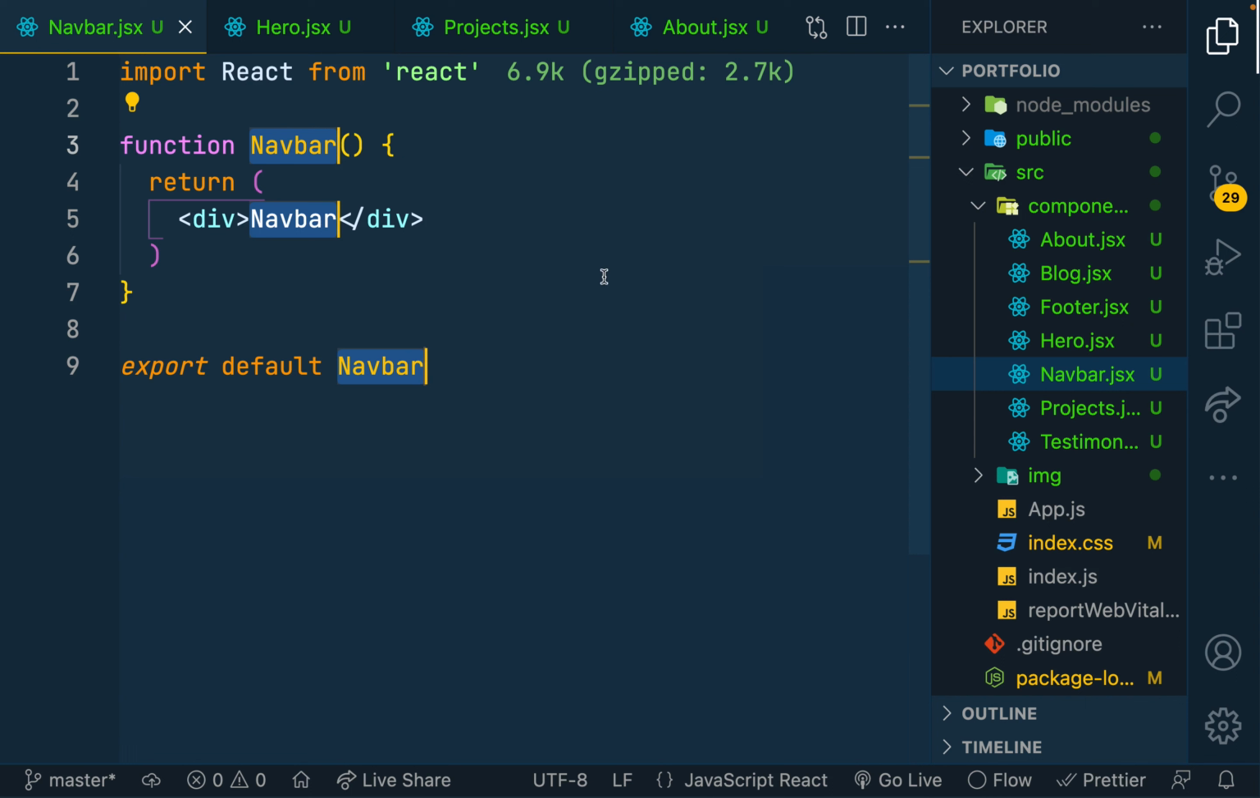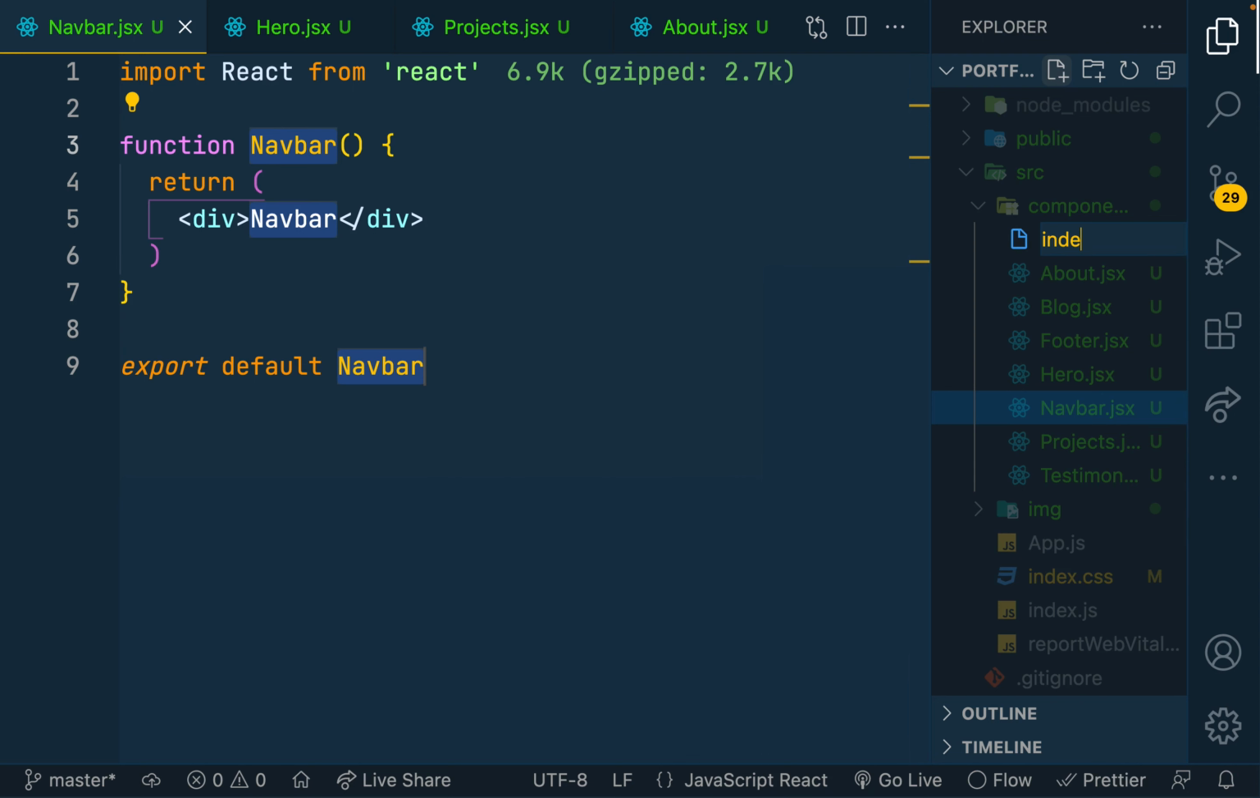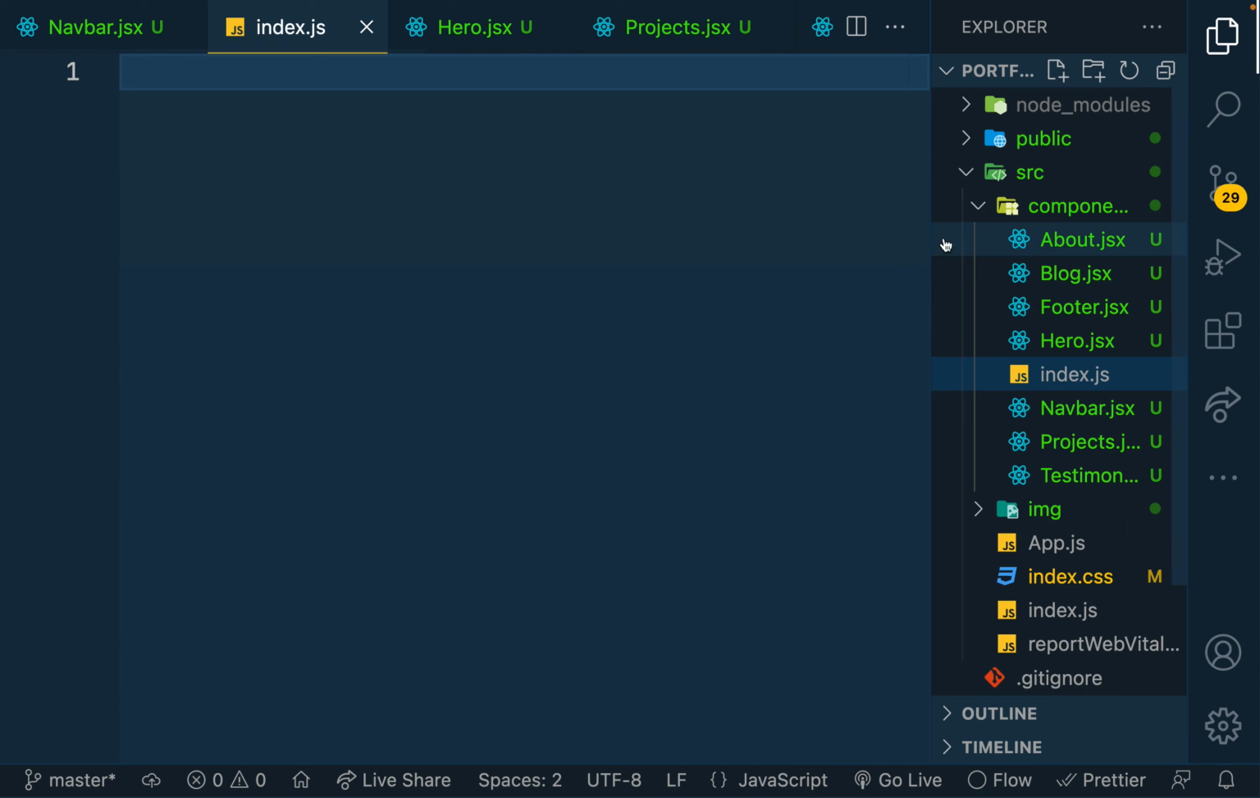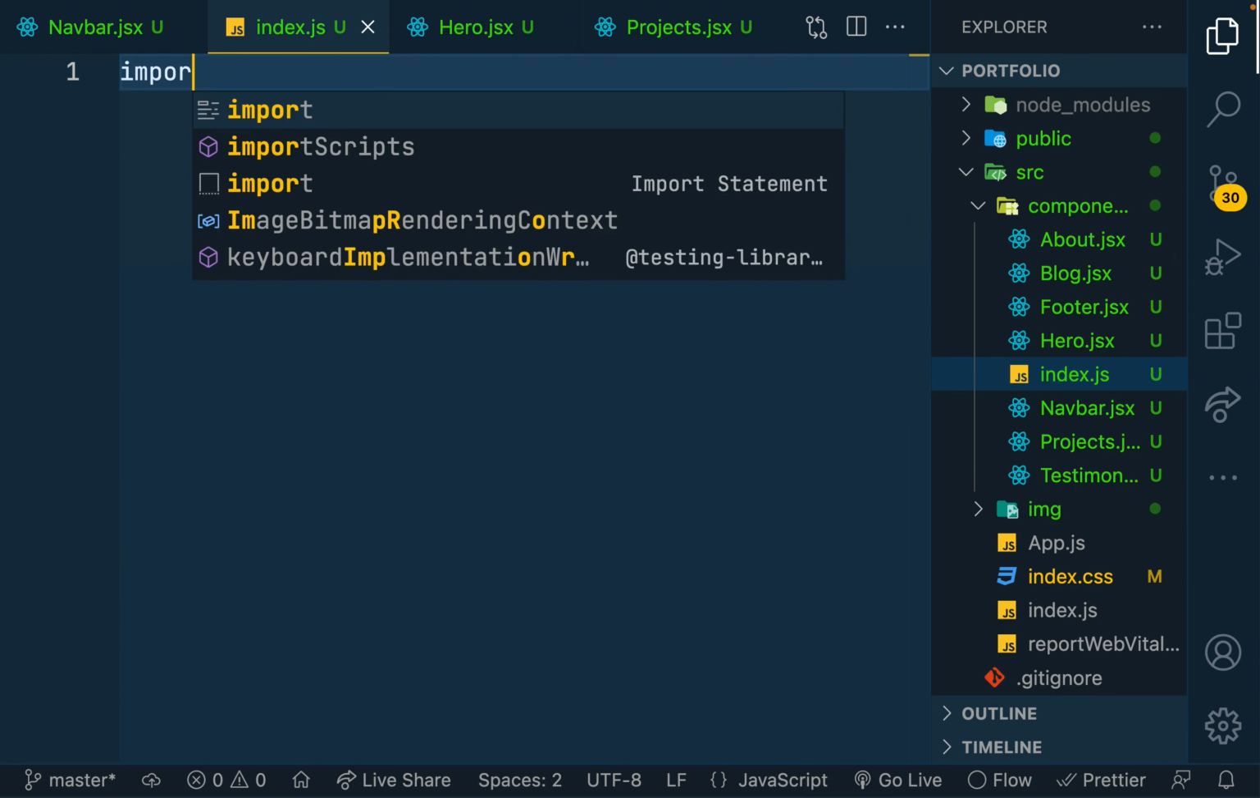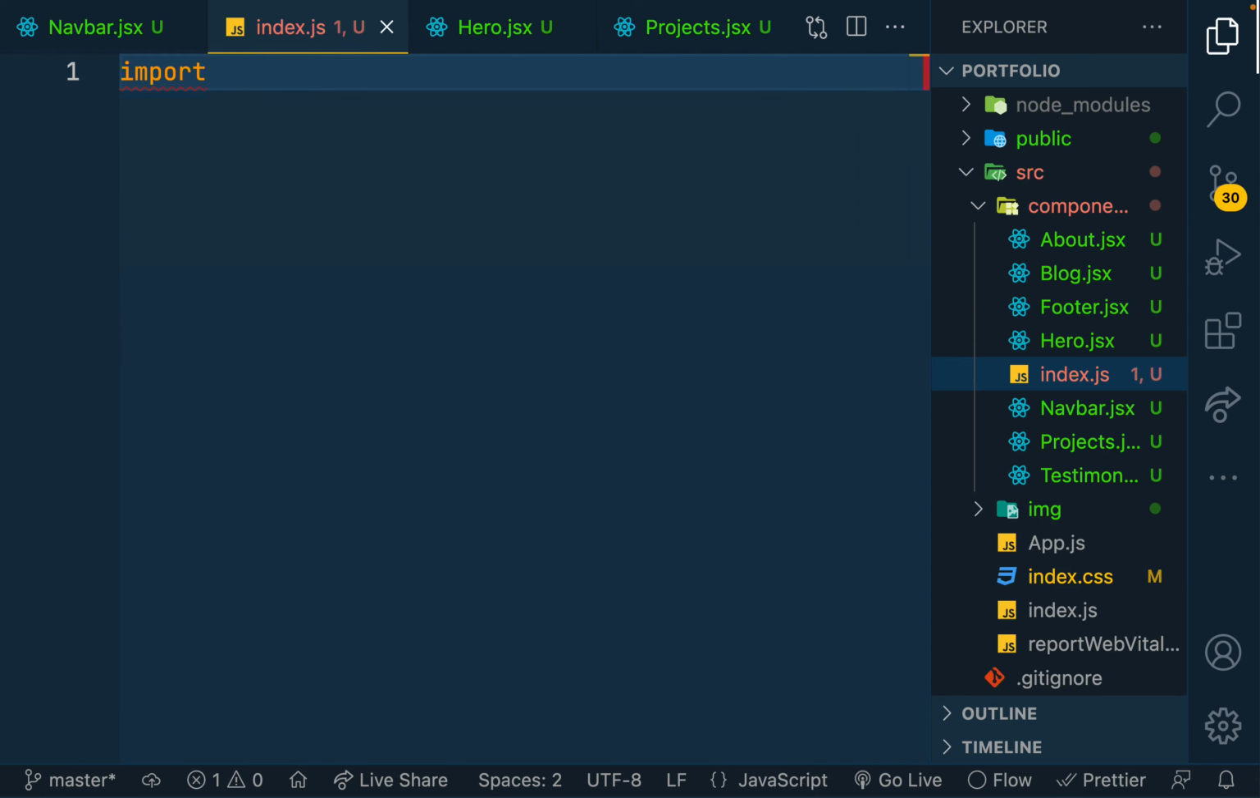Then the next step would be creating an index.js file in the components folder, and this will help me export everything from the components folder easily. So I would import everything and re-export them.